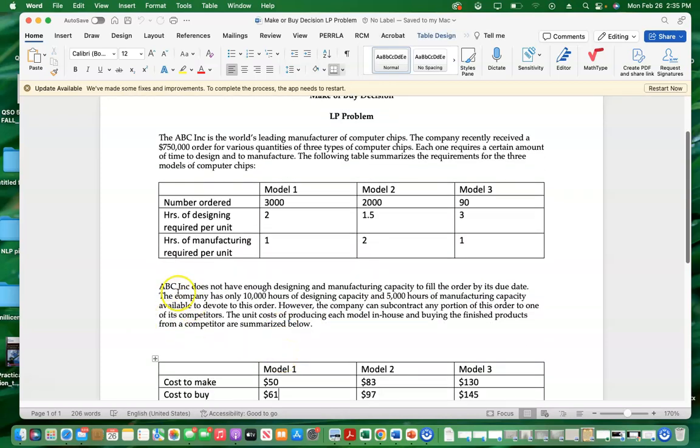And so it says ABC company does not have enough designing and manufacturing capacity to fill the order by its due date. The company has only 10,000 hours of designing capacity and 5,000 hours of manufacturing capacity available to devote to the order. However, the company can subcontract any portion of this order to one of its competitors. The unit cost of producing each model in-house and buying the finished products from a competitor are summarized below.